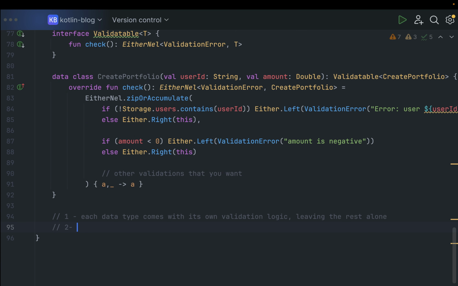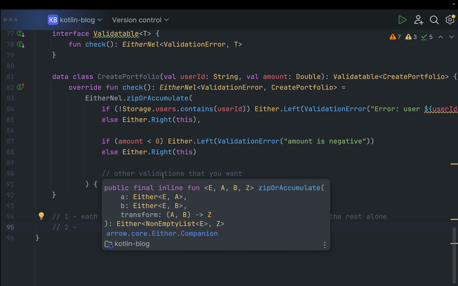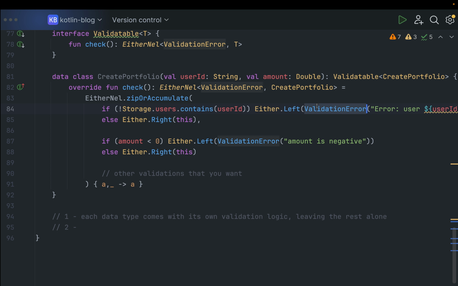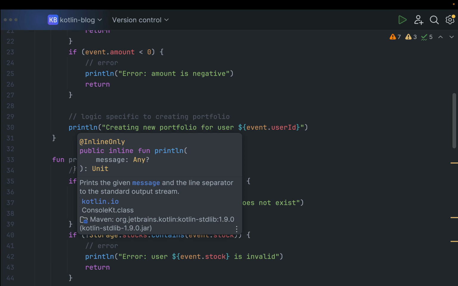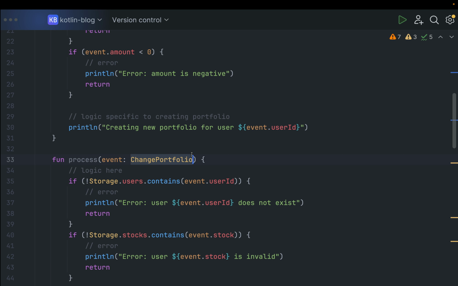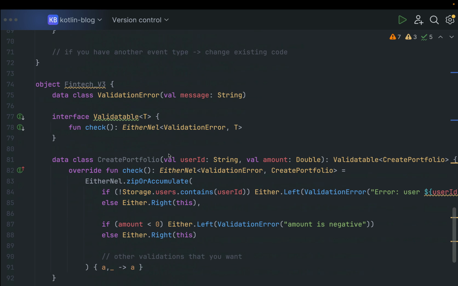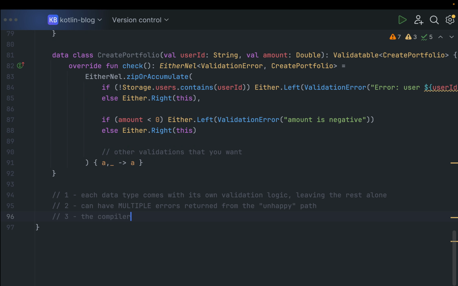The second, and this is a new feature that neither of the previous two organizations had, is the accumulation of errors. So you can have multiple errors returned from the unhappy path. Another reason why this organization is better than, for example, the first one, where we had different logic for different event types, is that in this case the compiler tells you to have validations for every event type.